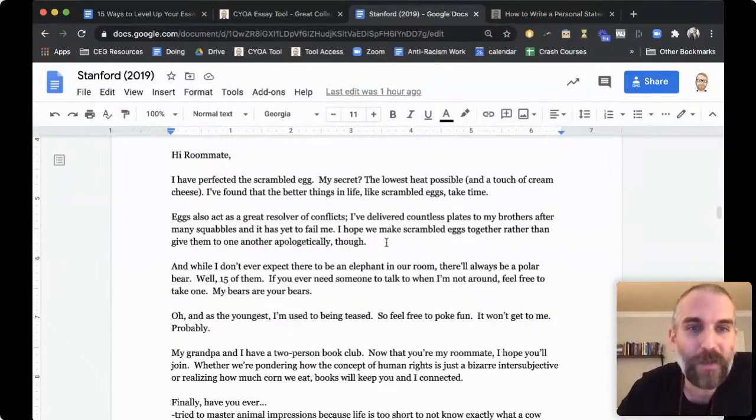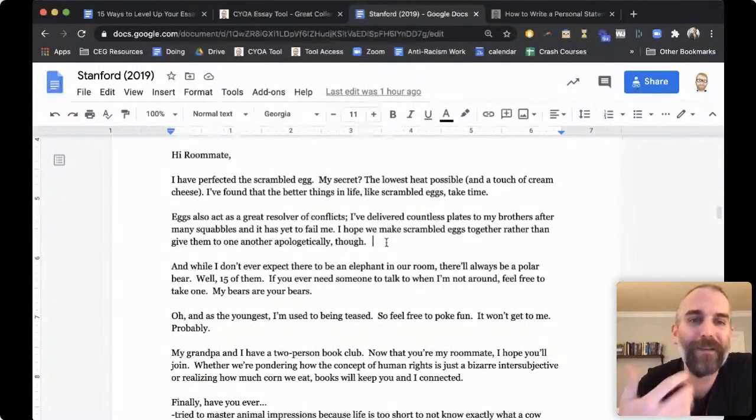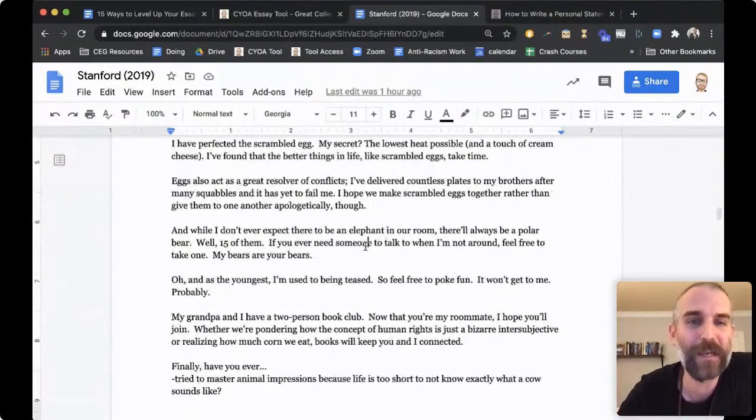What are some values? While I don't ever expect there to be an elephant in our room, there'll always be a polar bear. Well, 15 of them. If you ever need someone to talk to when I'm not around, feel free to take one. My bears are your bears. So it's that sharing, connecting with others. That's the value here. It repeats the polar bears thing, but that was really important to him.